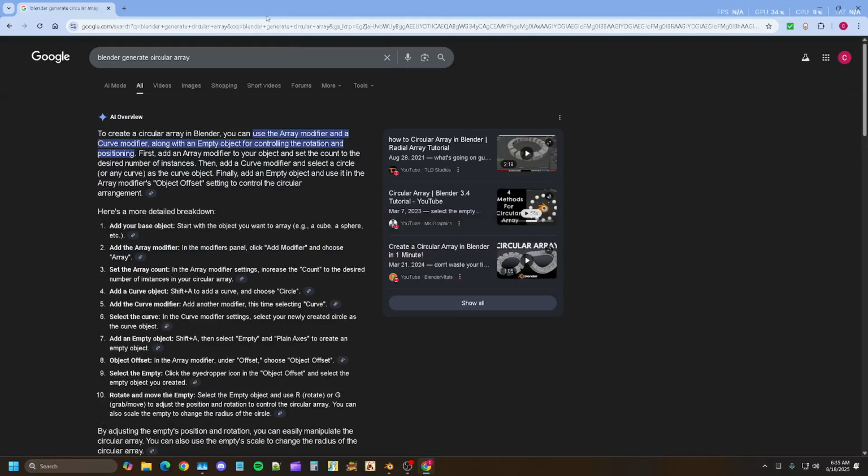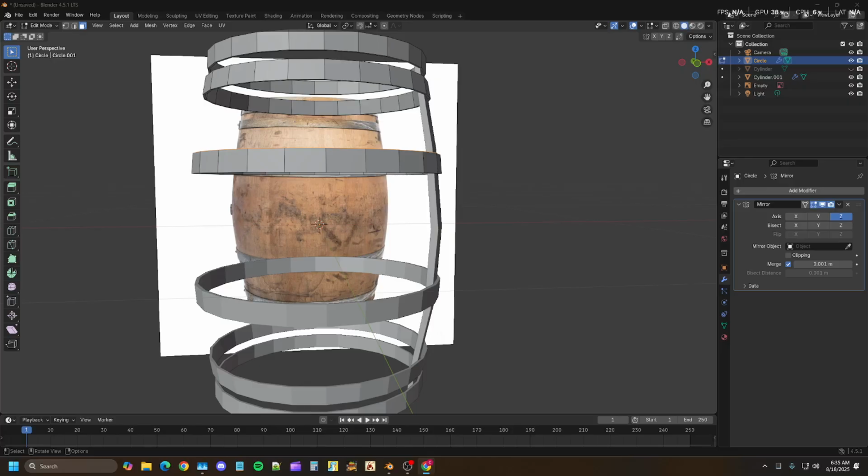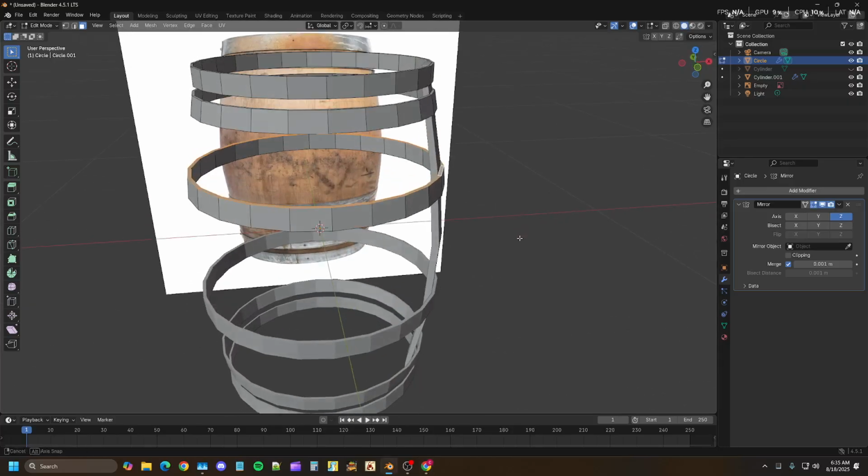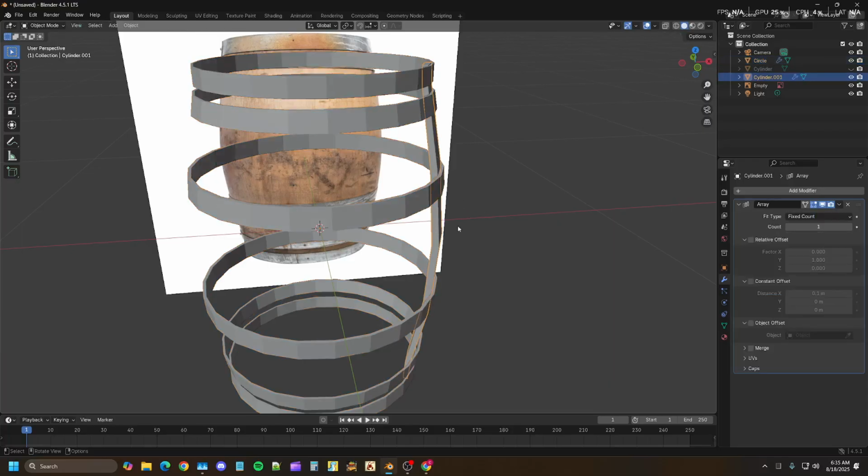Okay, let's try that then. So we'll go ahead and we're going to use the array modifier on this one. So we're going to go for a curve offset.